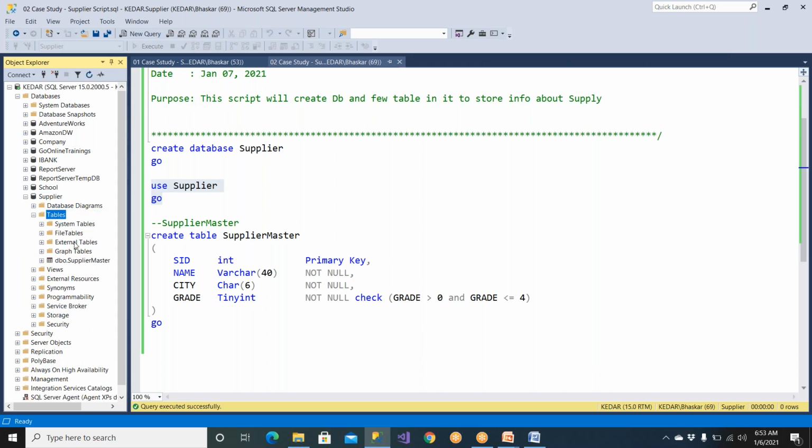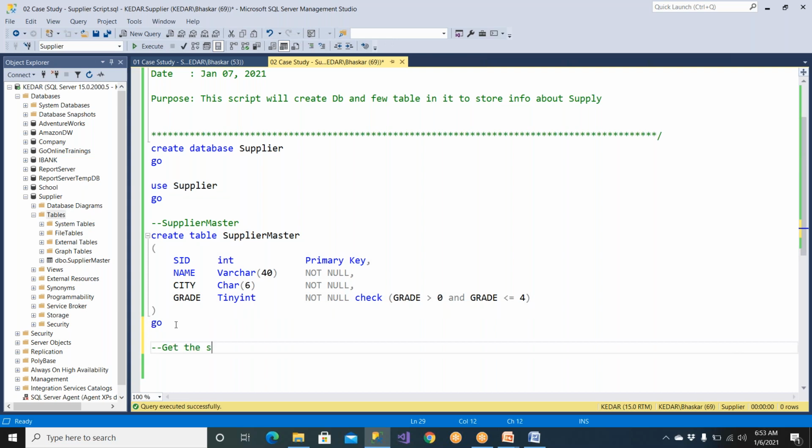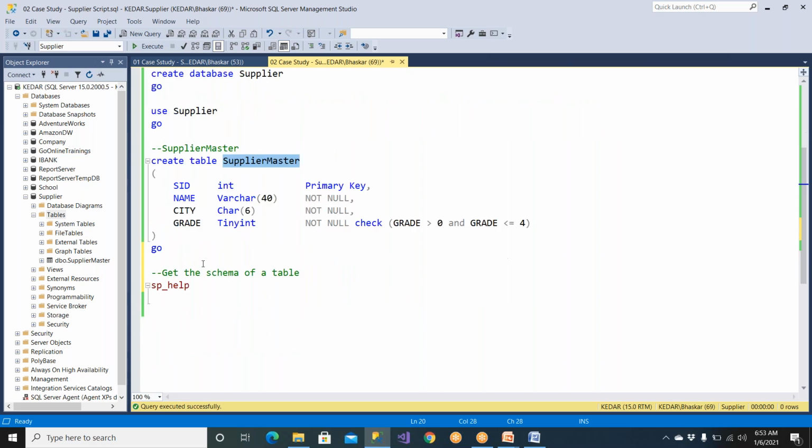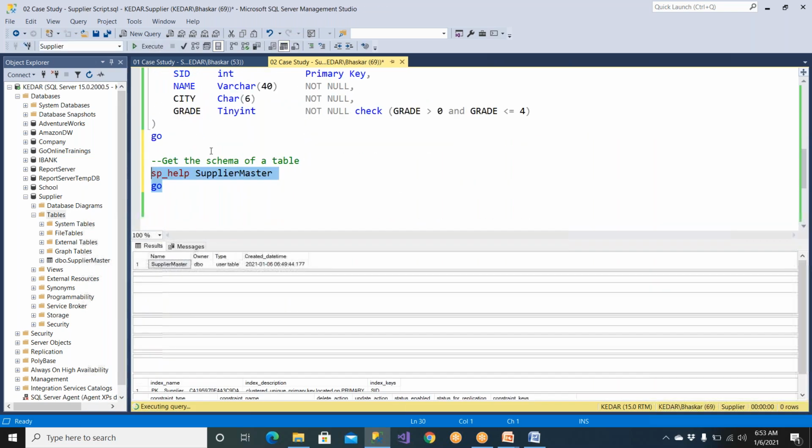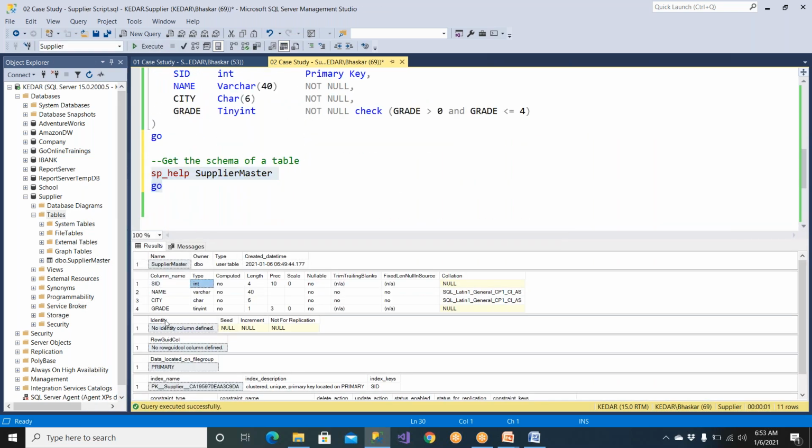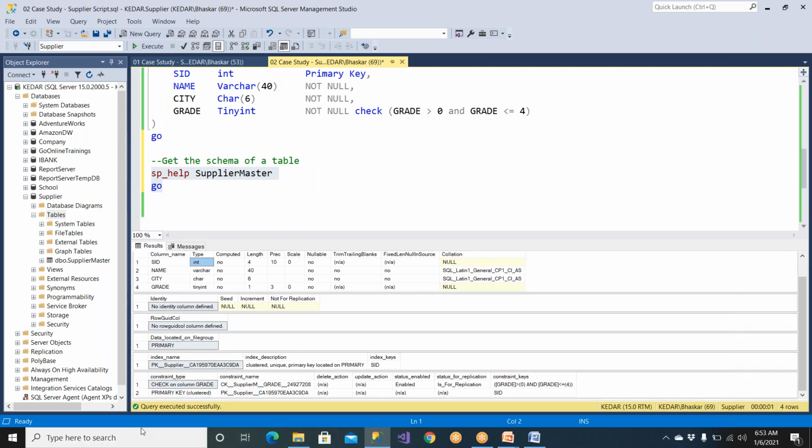Now after creating a table, you can get the schema. If you want to get the schema of a table, sp_help, and Ctrl+C and Ctrl+V. So you have everything ready. You can just check. We have one primary key. Primary key will not allow duplicates. One check constraint on which column? It is on the grade column.